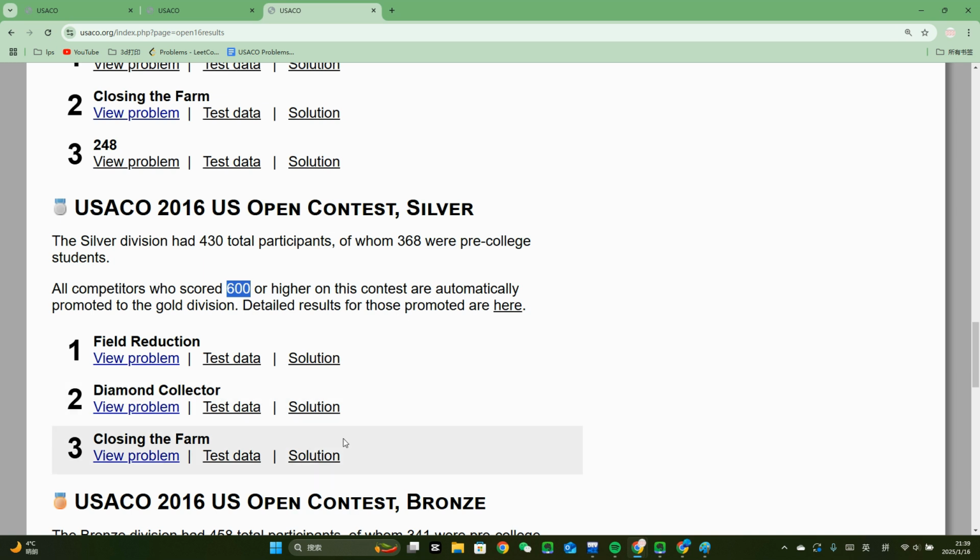So I thought the problems must be hard for that time, and we're just going to be like normal for now. However, it was not. It was not hard at all. I solved all three of these problems in a total of hour and 8 minutes. Was the first one, field reduction taking me 36 minutes, diamond collector 16, and closing the farm also 16.